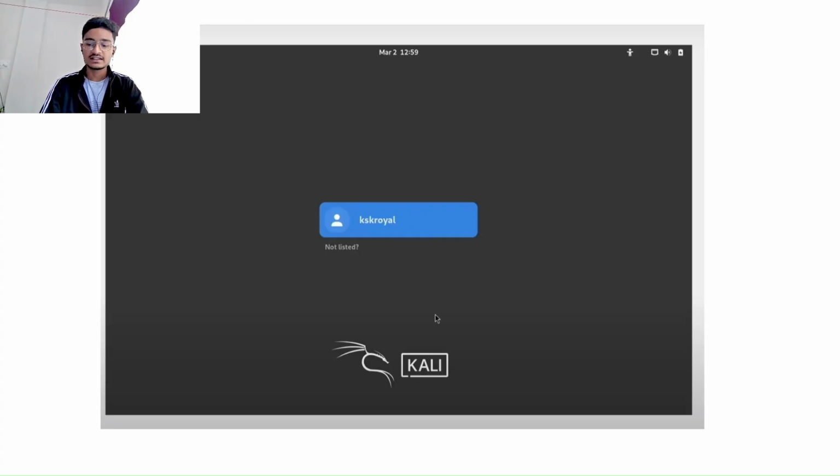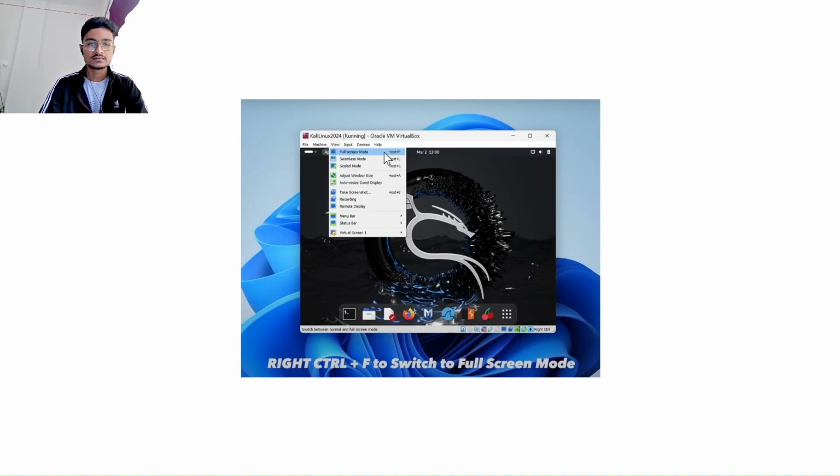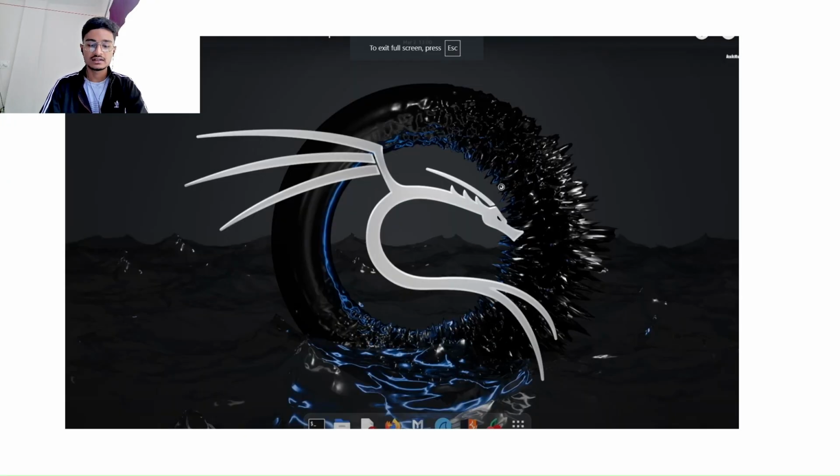Now you can see the login screen. Click on the username and enter the password. Go to View and select full screen mode to maximize the screen. And this is how you install Kali on VirtualBox.